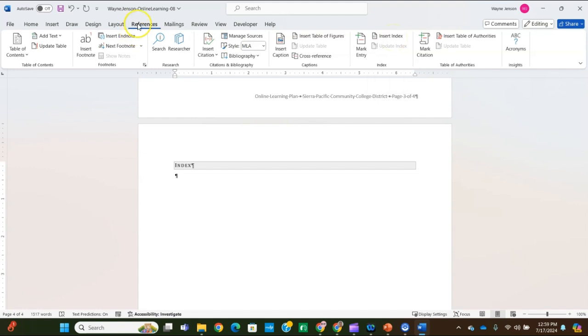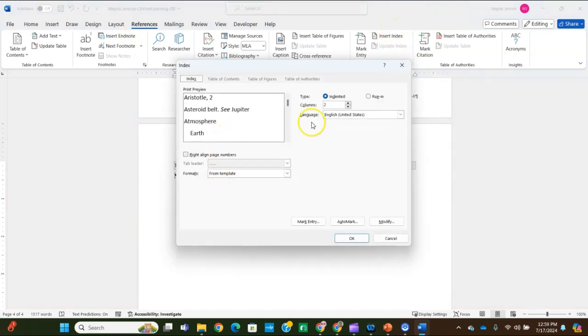So go to the References tab, and in the Index section, click on Insert Index, and then we'll pick the format that we want. So we're going to right align the page numbers, and we'll use this tab leader. And instead of From template, we'll use the Fancy, and it'll give you a preview of whichever format you choose.